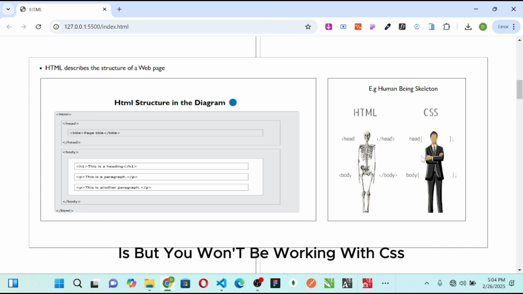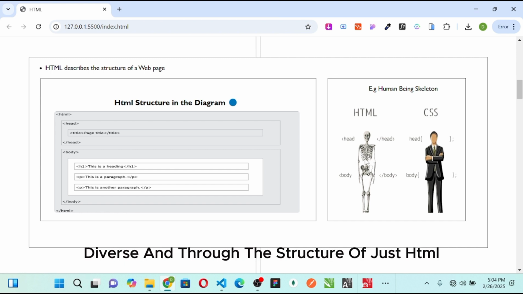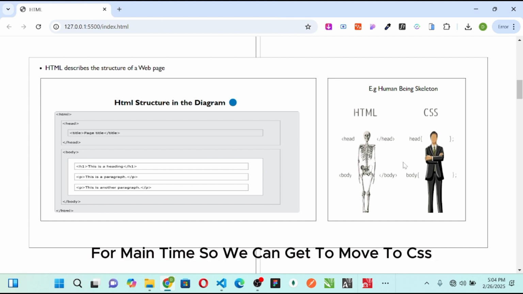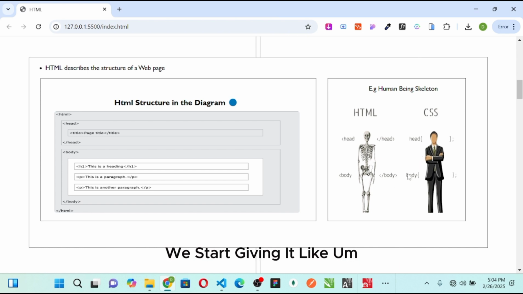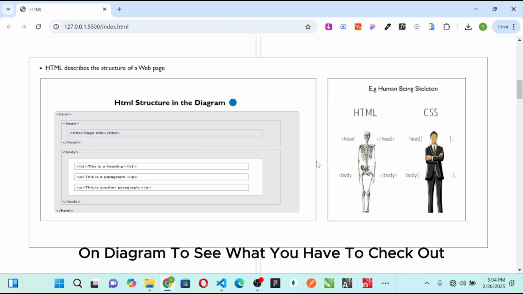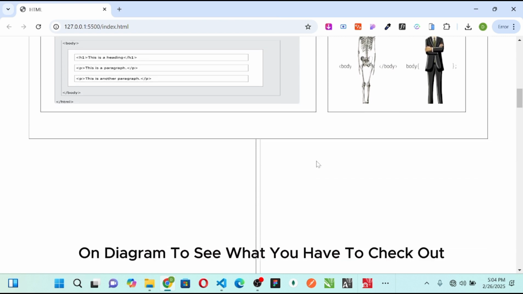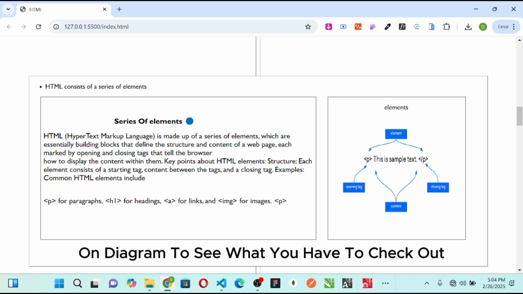And this is CSS, but you won't be working with CSS for now, simply because you are diving through the structure of just HTML in the meantime. So with time you get to move to CSS, where we will start giving it clothes, like colors and layout. You get? So let's move on to the next diagram to see what you have to check out.